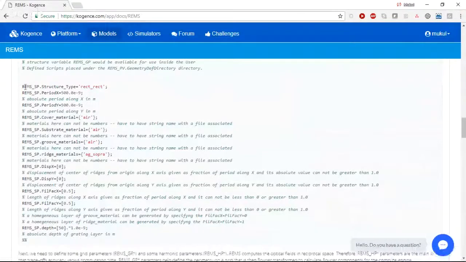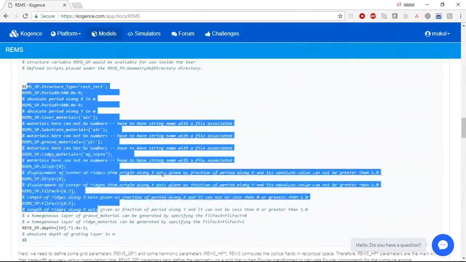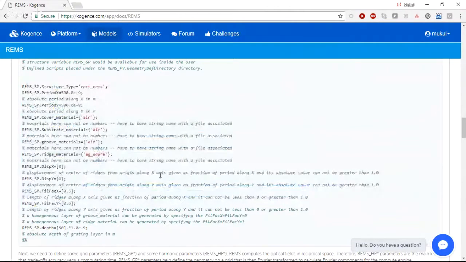We'll keep talking about how these PRB files are structured and what they do. We are looking at the PRB file, which is a user-defined file. It's written in MATLAB syntax. If you are aware of MATLAB syntax, you can see all this syntax is MATLAB. You don't need a MATLAB license. This is how you define the structure for RAMs. The first parameter here is the structure type, and structure type rect basically means rectangular elements in a rectangular lattice.